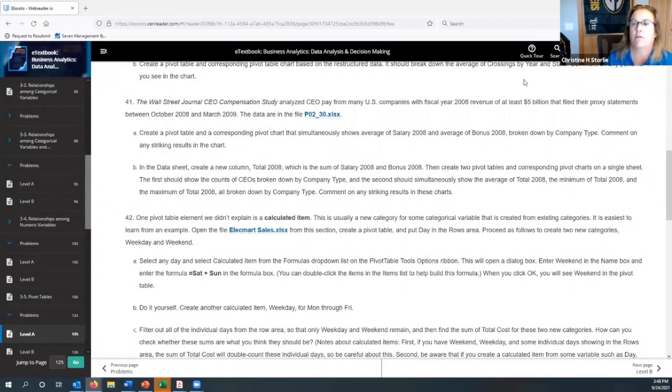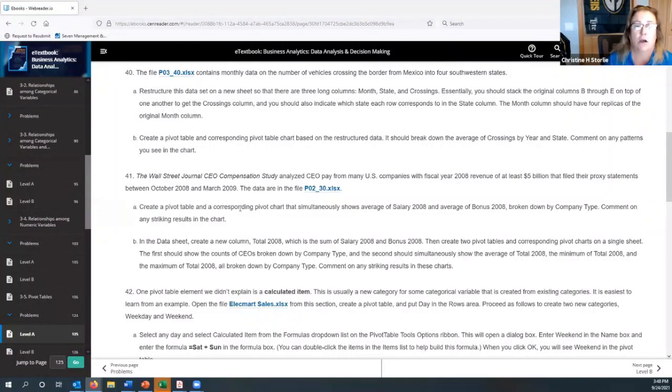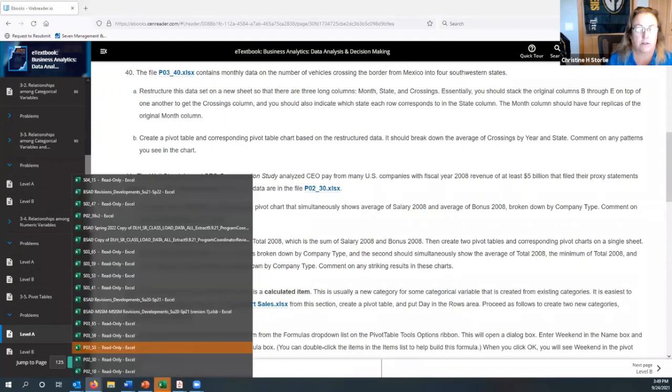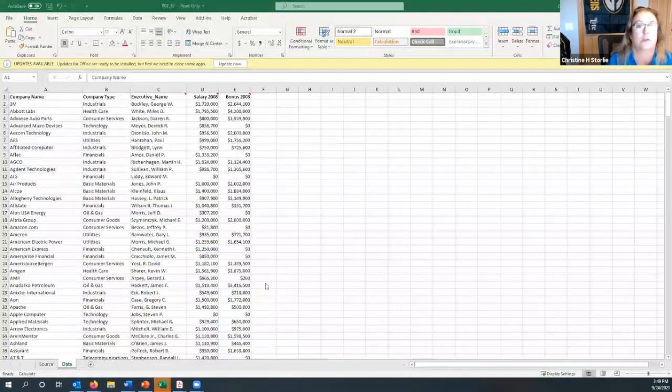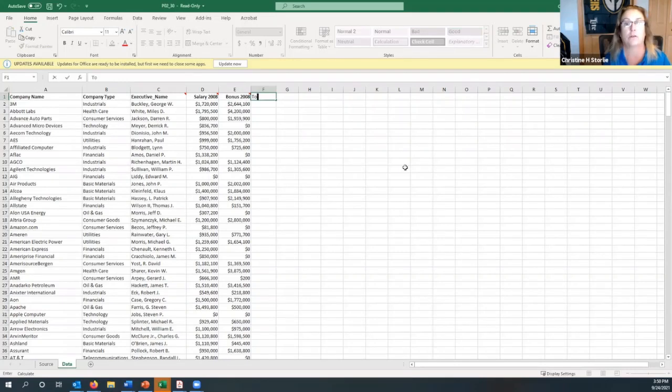Compensation study, naming the file P0341. Average type, total pivot, and total. So two pretty big steps here, very different. Oh my gosh, so many tabs. And again, this is really P0341. I know it says to do this in part B, but I'm going to do my total 2008 right away.